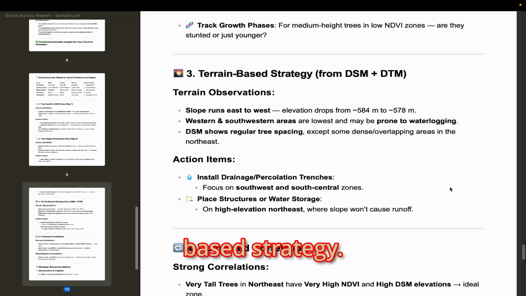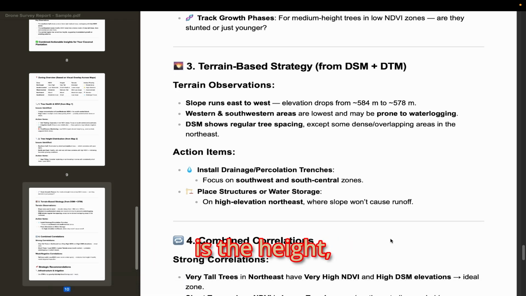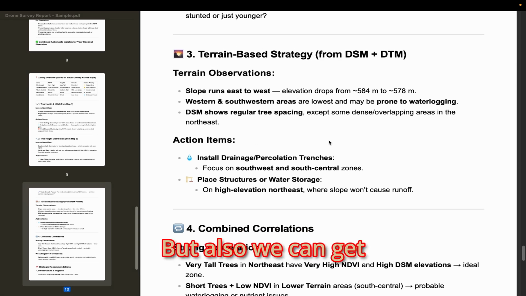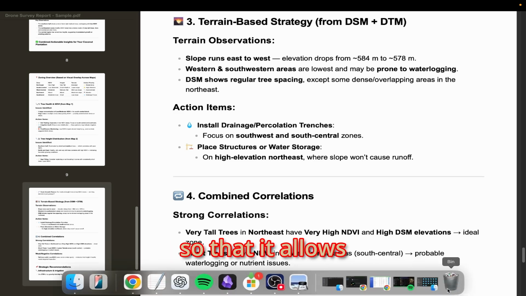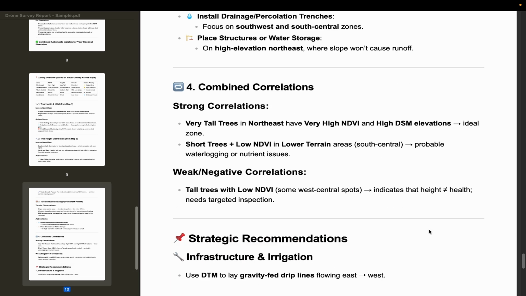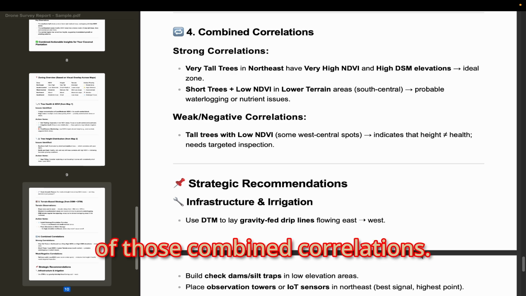Then we have the terrain-based strategy. So what can we get from DSM and DTM? The most obvious is the height, of course, the height of the crops and anything. But also we can get these kind of actionable items like where do you install the drainage and percolation trenches? And where can you make placements for water storage so that it allows for that gravity drip? So these are some of those combined correlations.